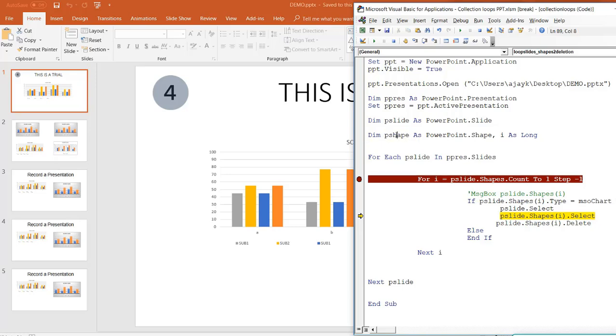We declared this object previously because we wanted to run the for each shape in slides dot shape collection loop. But now we saw that the collection loop is not a good idea when you are supposed to delete something. So this object we are not using. So the p shape can be referred using the slide as well, using the p slide class as well. So there are different ways of doing things, right?